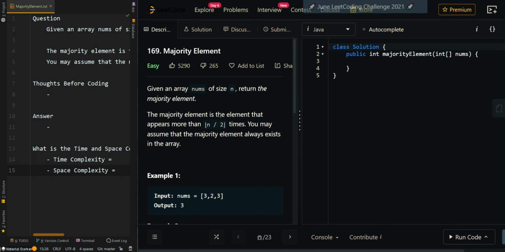In this video, we'll be going over majority element. Given an array nums of size n, return the majority element. The majority element is the element that appears more than floor of n divided by 2 times. You may assume that the majority element always exists in the input array.